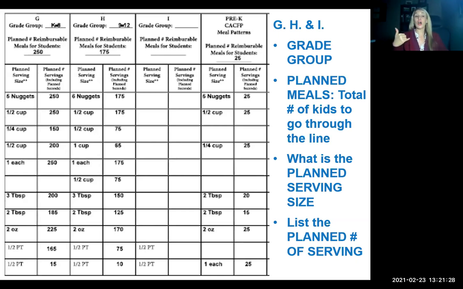Because if you are doing offer versus serve, you know that kids are going to be declining certain food items. Most of the time, your main dish, like your chicken nuggets, you know that's why the kids are coming through the line, so they're all pretty much going to take that. But the other items are what might be offer versus serve. And just to throw this out there, while we're talking about offer versus serve, when you do offer versus serve, kids do not have to have milk. It's one of the items that they can decline.